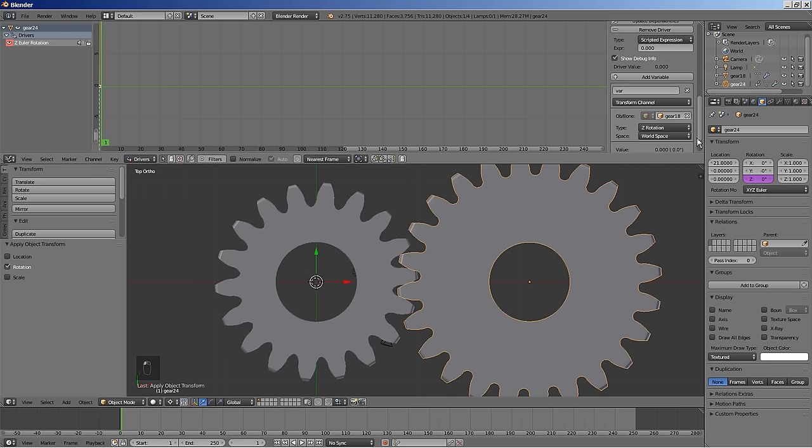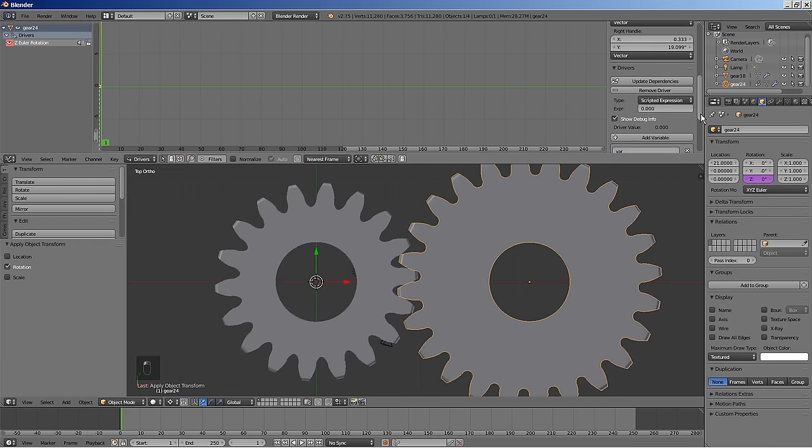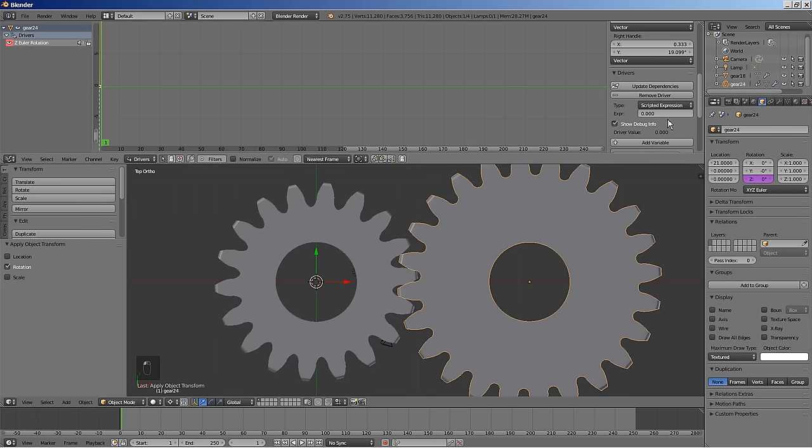Scroll up a little. In the Expression box located right under the drop-down box that says Scripted Expression, enter the mathematical expression describing the rotation angle of the larger gear relative to the rotation angle of the smaller gear. In our case, it is negative var times 18 divided by 24.